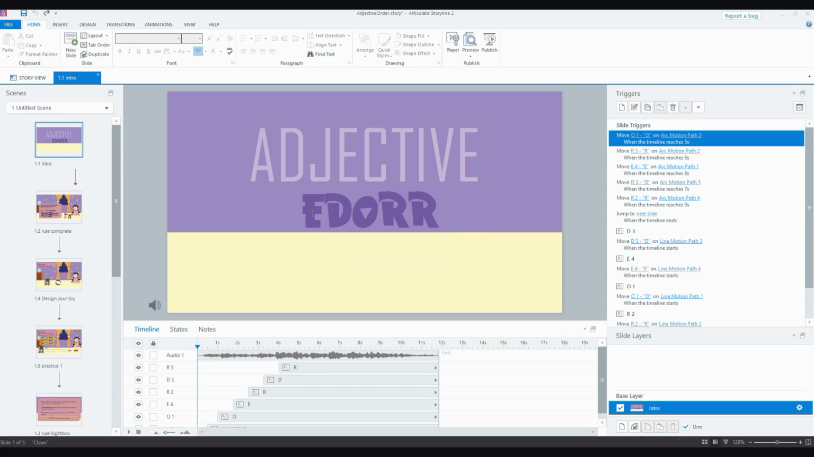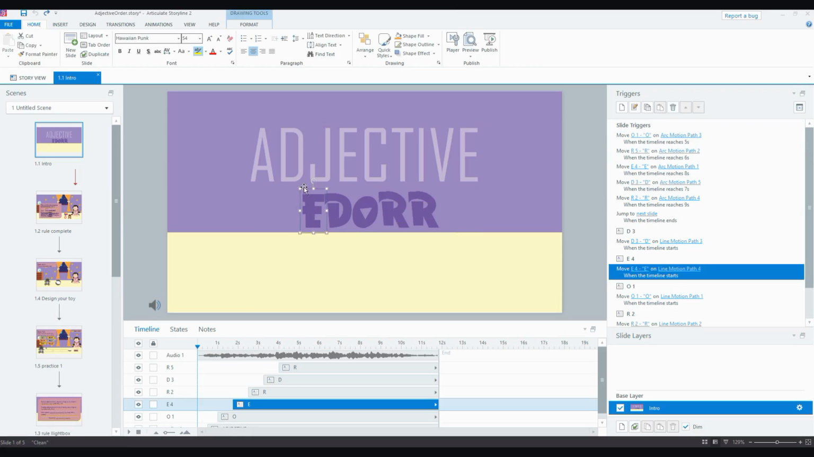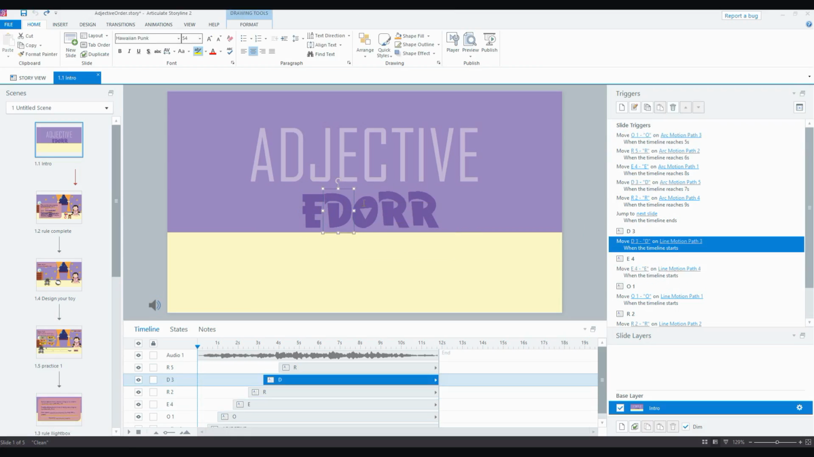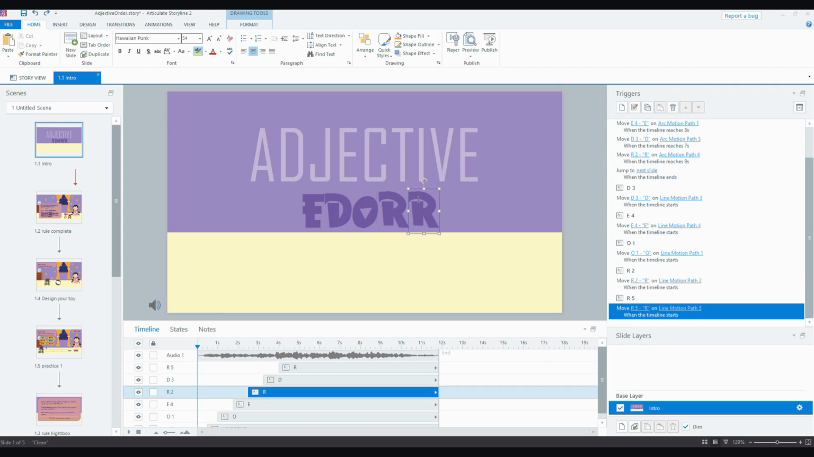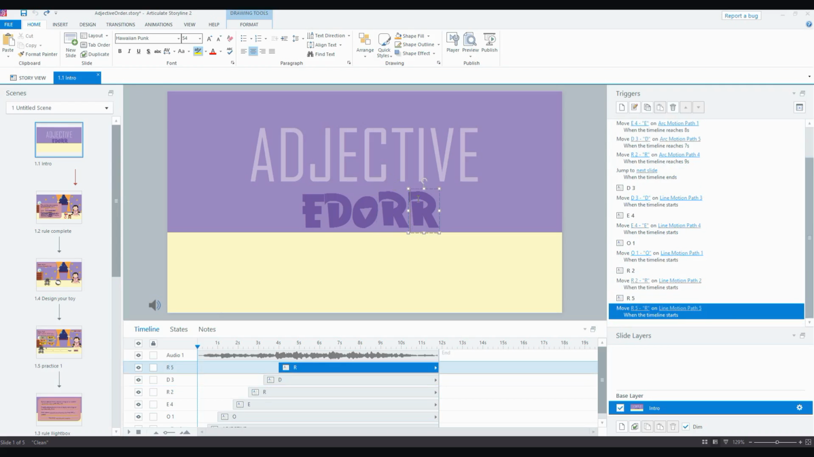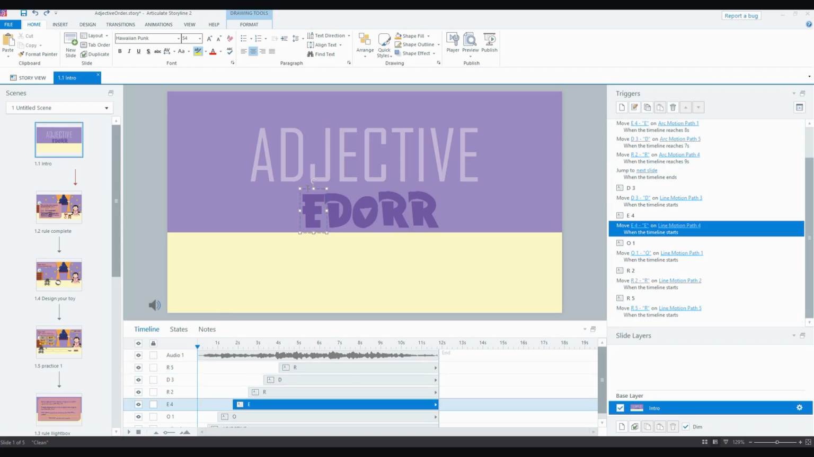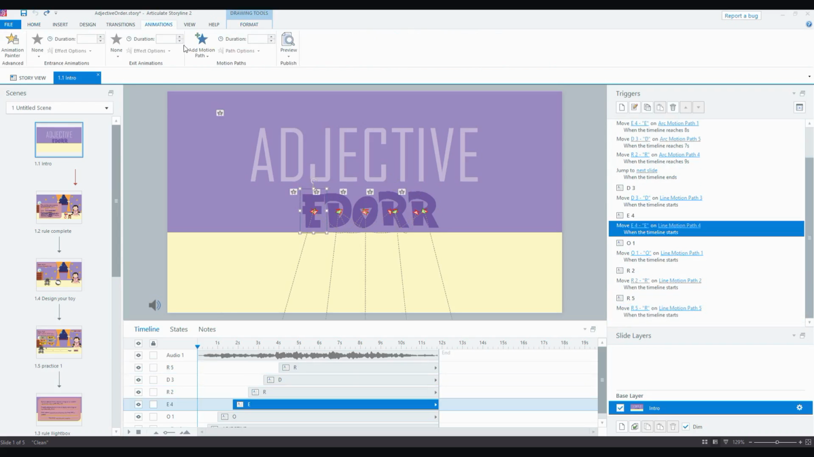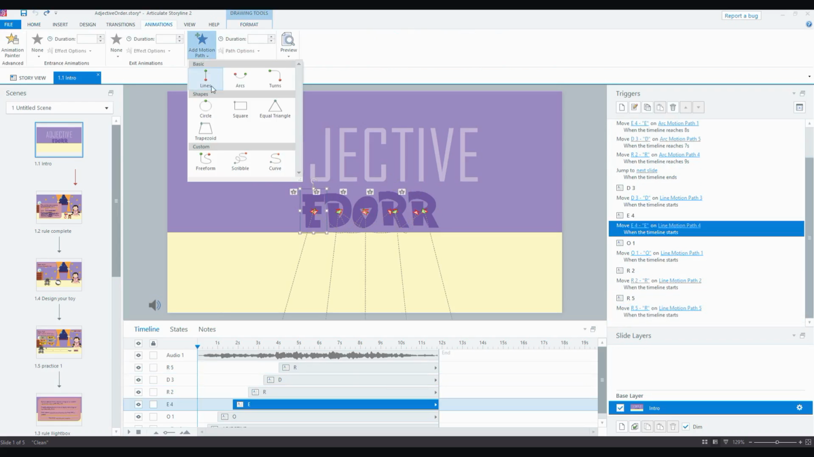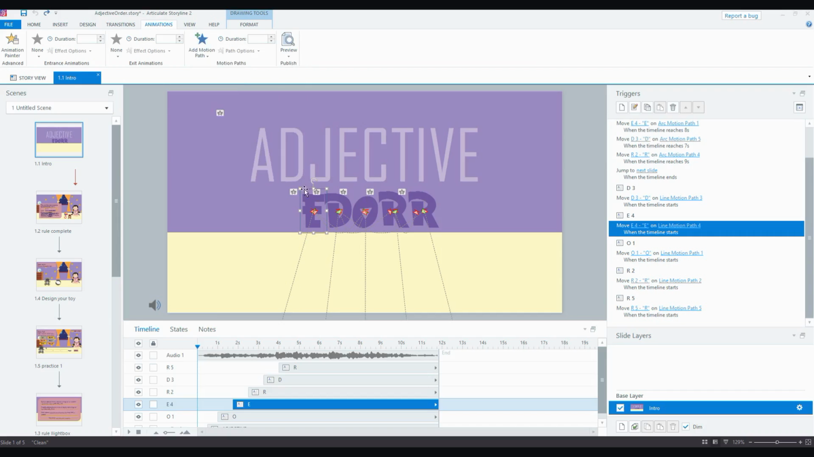The first thing is that each of these letters is in its own text box. As you can see, each of these is a separate text box. So the first thing I did was, to each of these text boxes I added a motion path. If you go up to the Animations tab, you can see that this is a line motion path. It's one of the basic motion paths. So I added a line motion path to each of these, and I timed it at 0.25 seconds so that the letters come in quite quickly.